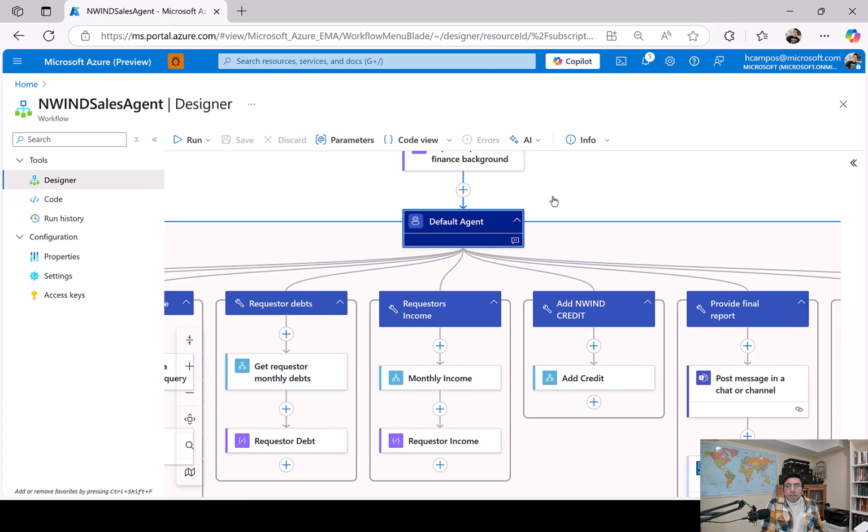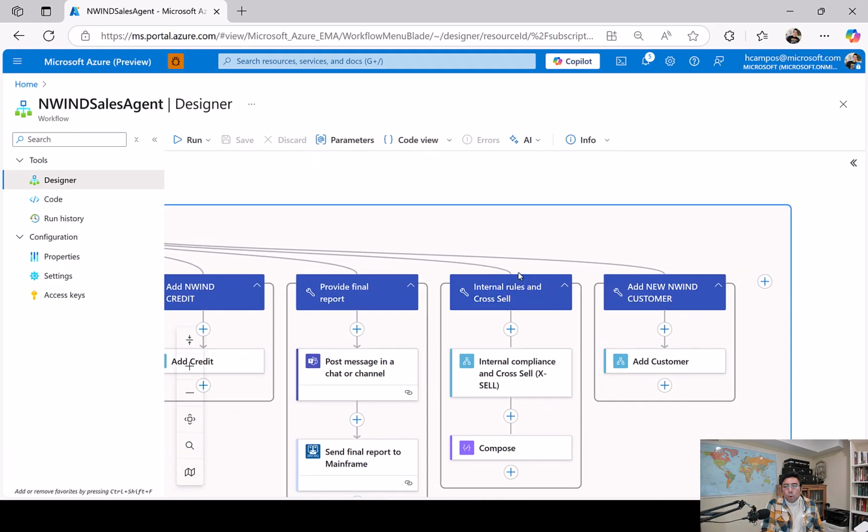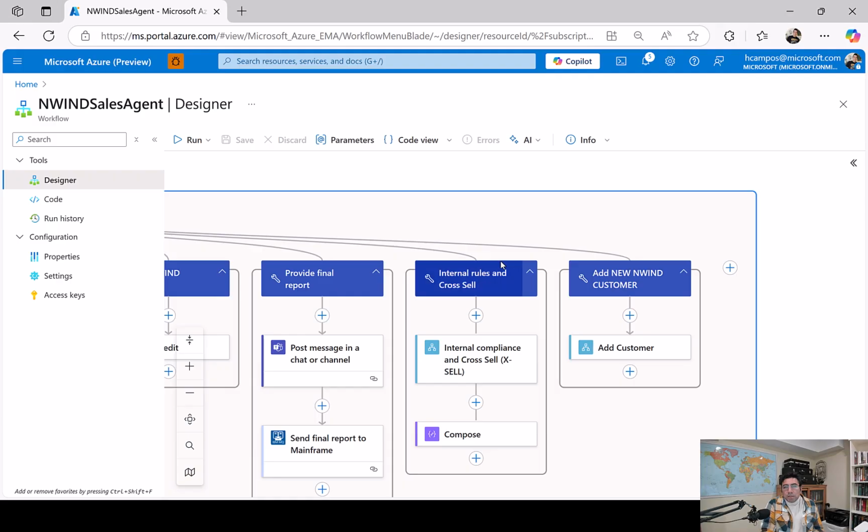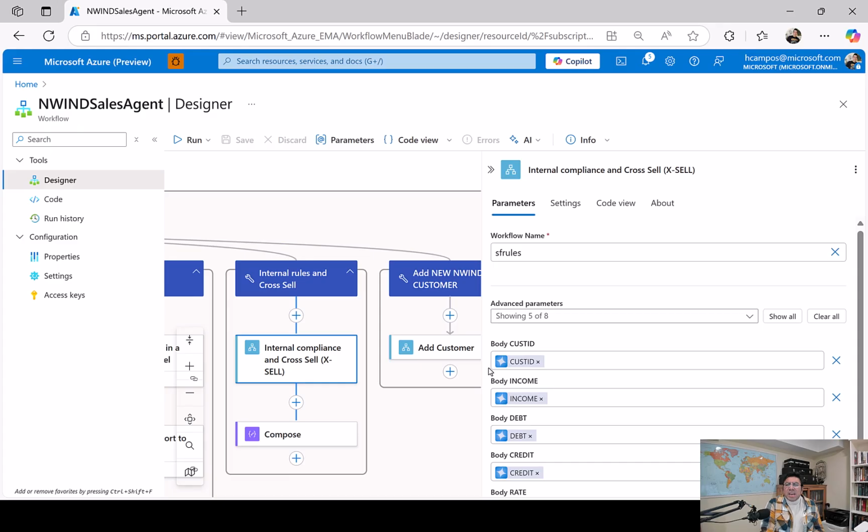Now, what I've done is I've added one more tool for this agent loop called internal rules and cross-sell. And this is the rules engine, right? The workflow that I created for the rules engine has been incorporated in the agent loop, so it can set the guardrails, or the governance, or the parameters that I want to set fixed for the model to make decisions.